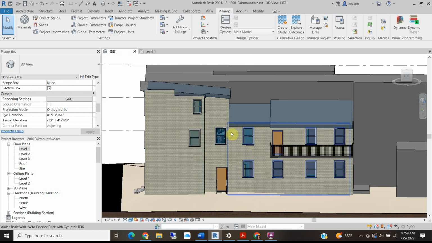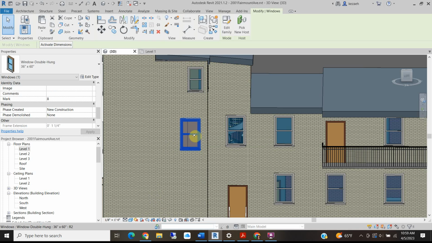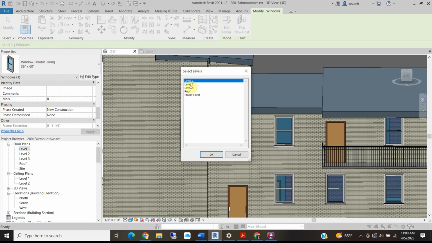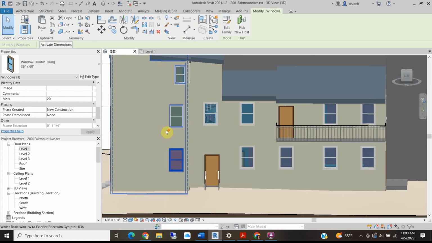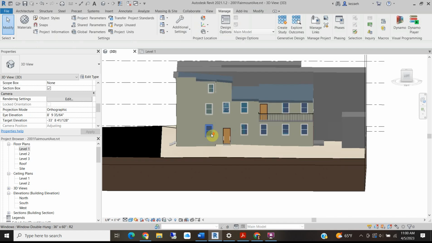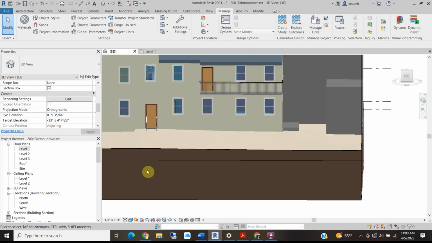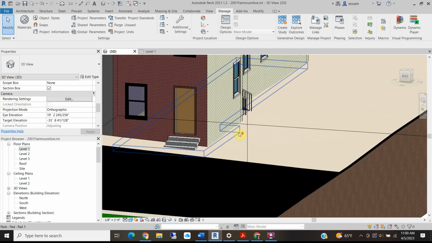Okay, other thing I noticed is that I'm missing a window on this floor. An easy way to copy something to the floor below is to select it and do a Control-C. Then you go to Modify, go to Paste, Align to Selected Levels, select level 1, hit OK, and it'll automatically put the same element on the level below, or whatever level you picked. Okay, so we're not doing too badly.